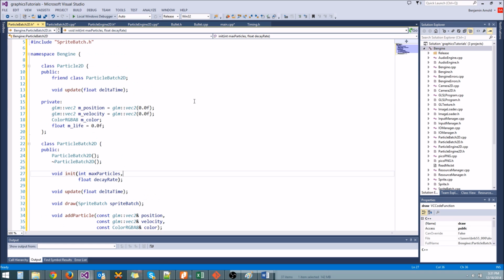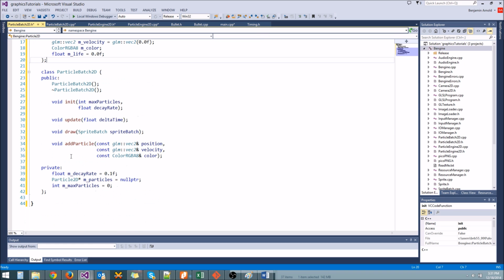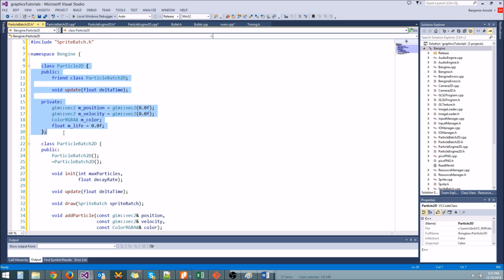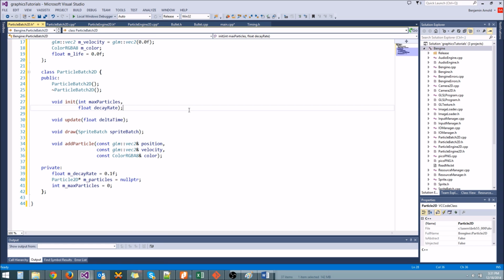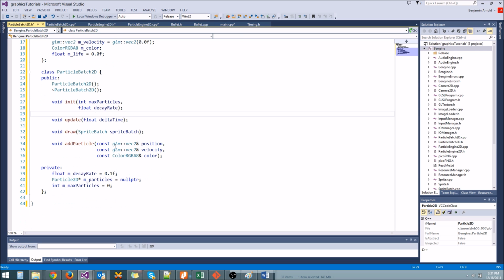Since all of our particles are going to be the same size, and they're going to use the same texture, now you may not want to do that. You may want to have them all be different. That's your choice. But for our basic particles, we're just going to make them all the same for each batch. Because of that, I'm not going to make a draw function in the Particle2D class. Instead, the particle batch is going to handle all the drawing. It's going to draw all the particles.